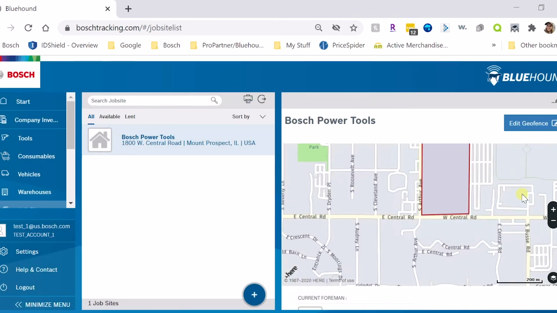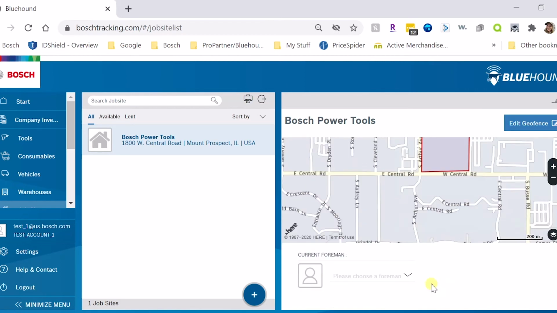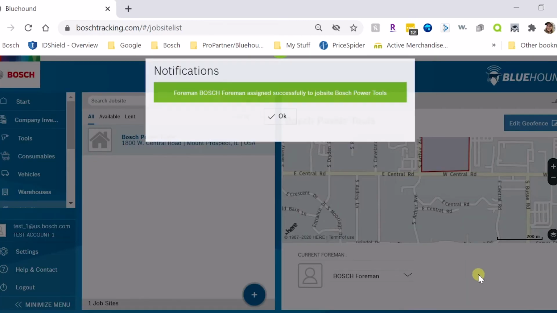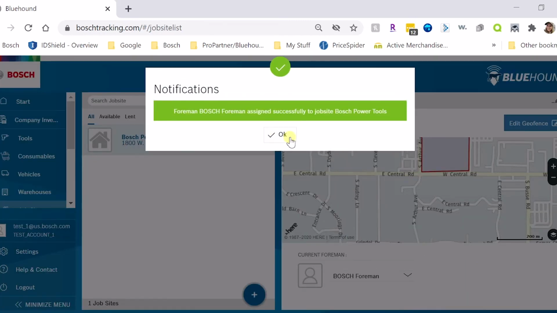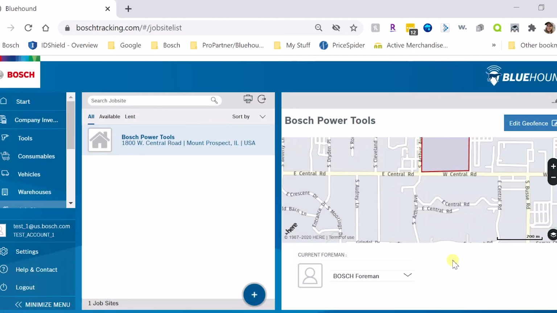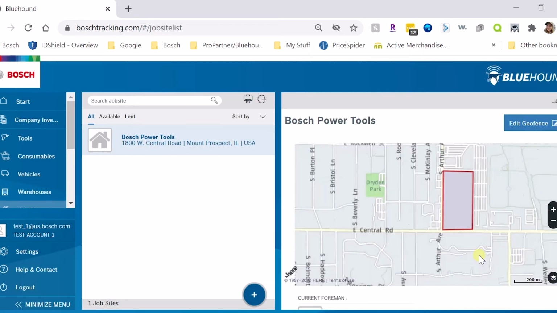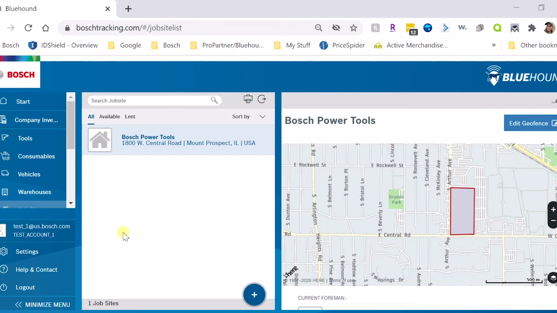And if we wanted to assign a foreman to our job site as well, a foreman that we already have in our employees, then we will go here and we will choose a foreman. We have a Bosch foreman, so we'll put him there. If you want to assign somebody new, you have to go upload an employee and then come back to this screen. So now we have a foreman for our job site, we have our geofencing, and that is pretty much it.